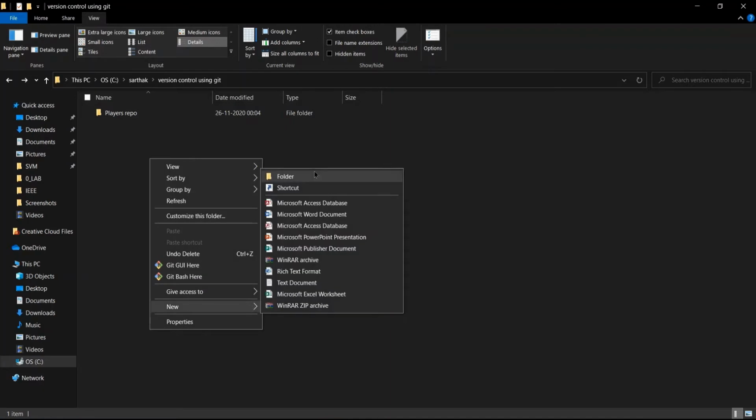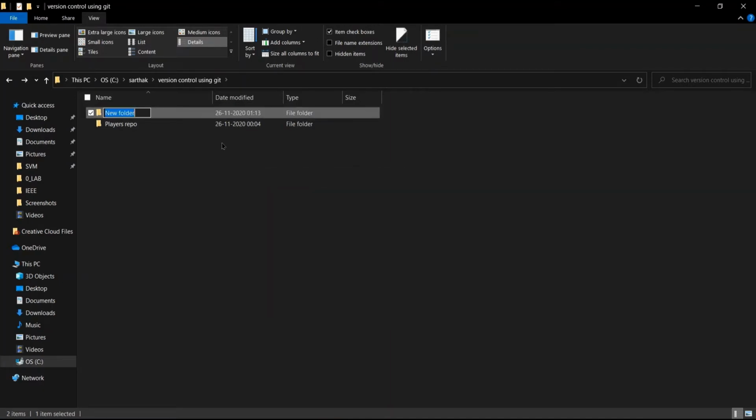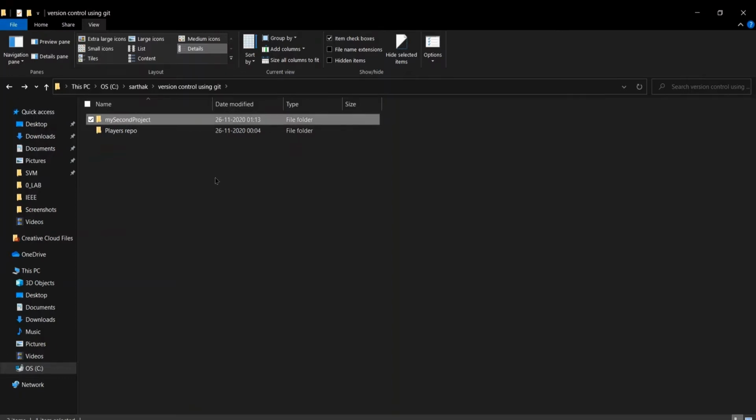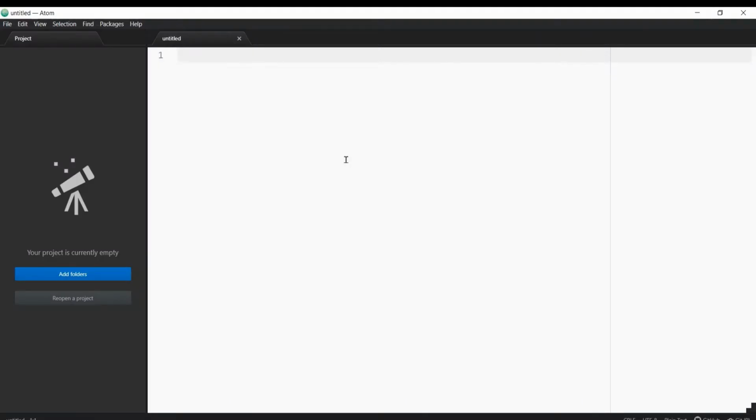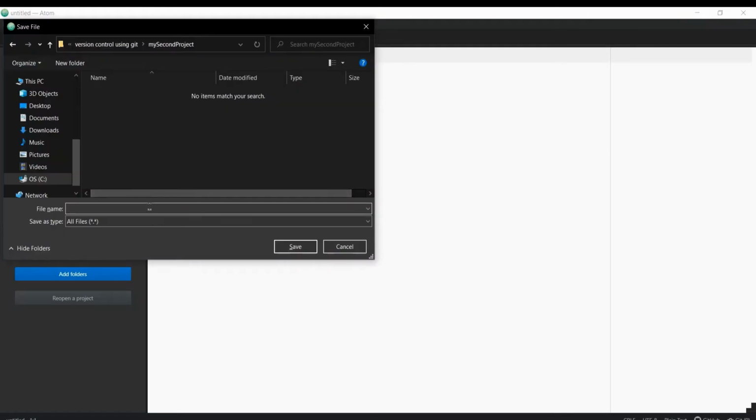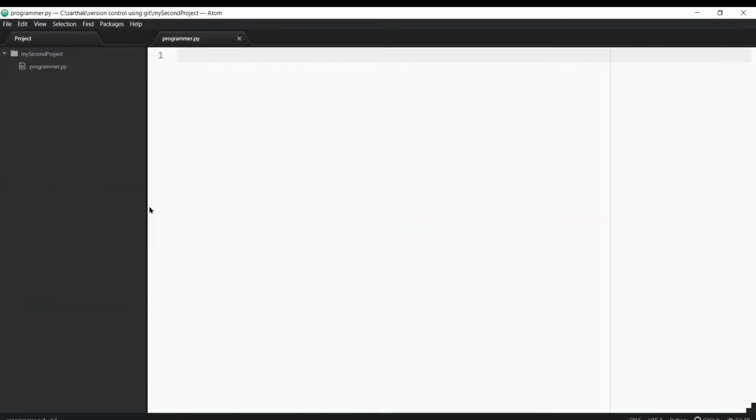We'll create a new folder for our project. We'll name it my second project. Now we'll create new files in this project using Atom. We'll first add this file in our project. We'll name it programmer.py. Now let's add the code.